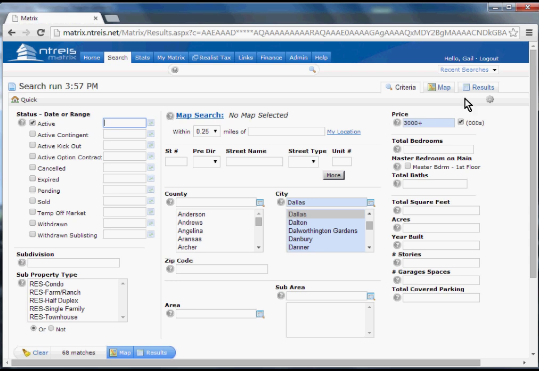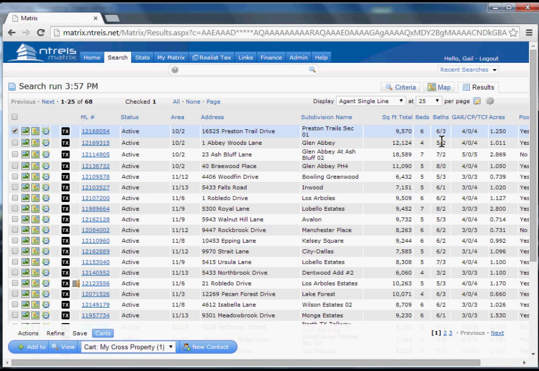Let's say you're running a search and you pull up the results and you find this property that, oh my gosh, when that client gets their credit straightened out, this would be the house. So you can go over here and select it and then click on carts. And you can add it either to your cart or to the client's cart. I'll go ahead and add it to mine.